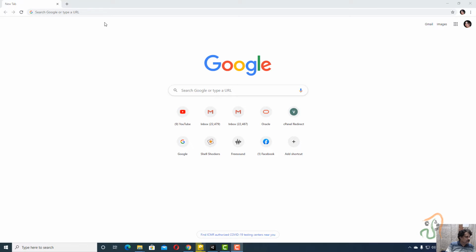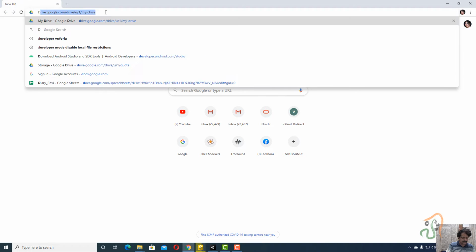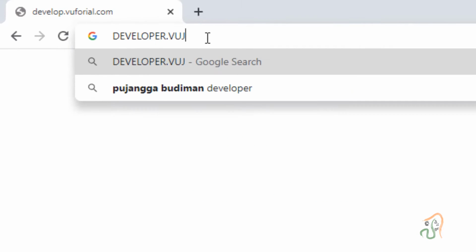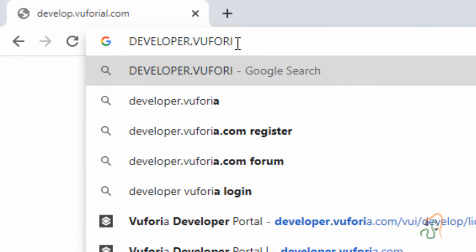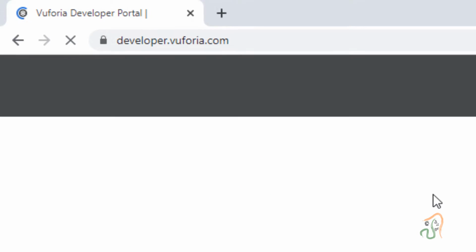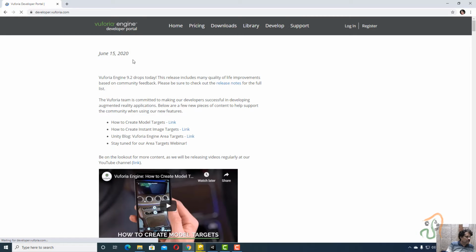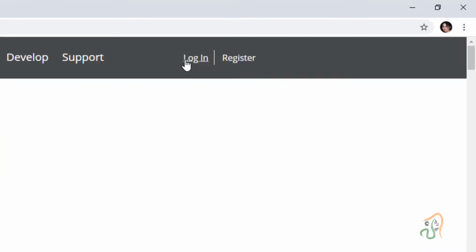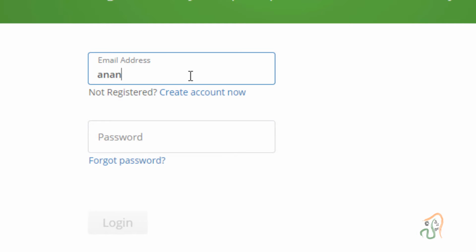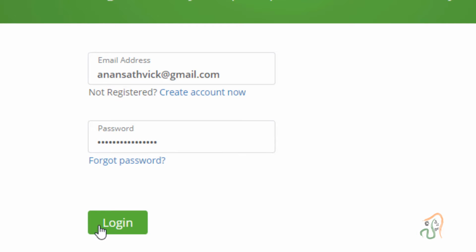Welcome back. Now first open your Chrome browser or any web browser, and in the address section type developer.vuforia.com. Okay, so let us go to this developer website, and once you visit there, log in using your account credentials.